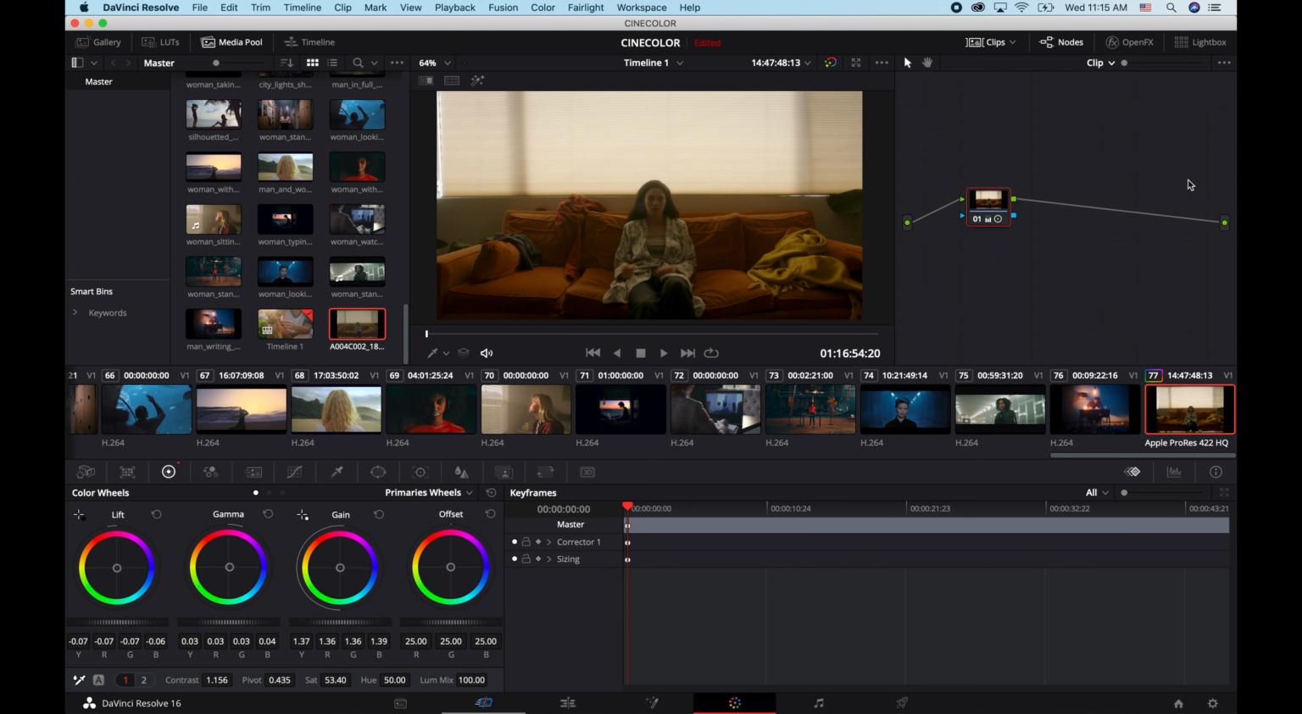But otherwise, I hope this lesson was helpful for those of you new to working with log footage and looking for a simple workflow to just get your images back into Rec. 709 color space.